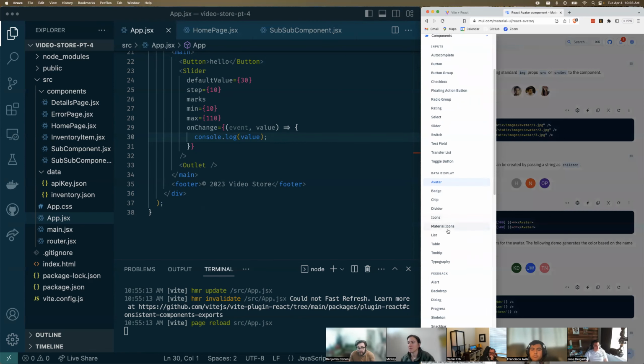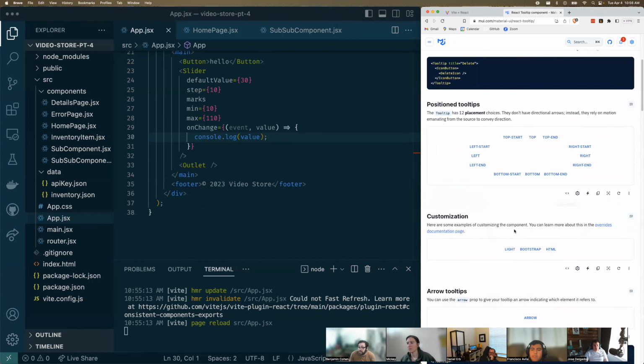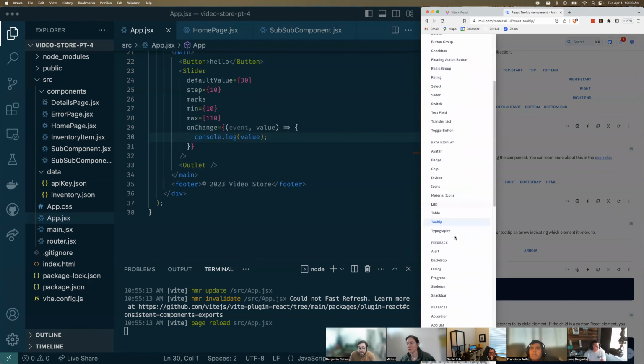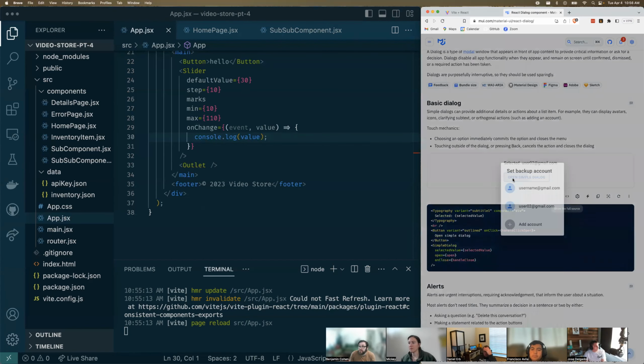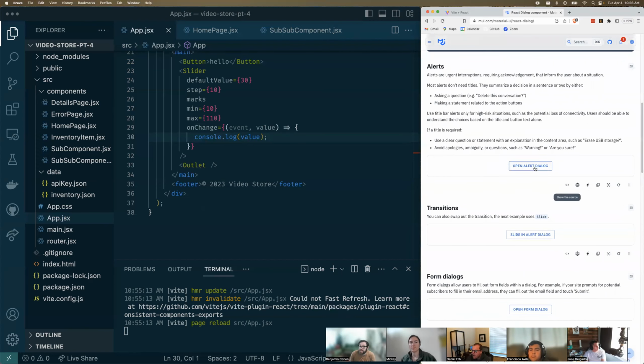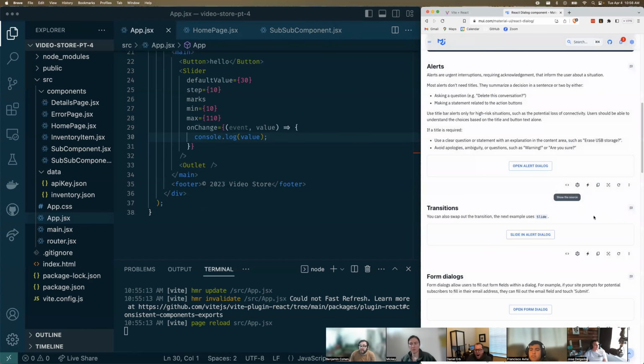What else is there? Tooltip, that's usually pretty nice. That can be hard to get otherwise. Dialogue, that'll be a good one. So instead of having to say alert and it looks terrible, you can have these nice simple modals or dialogues that you'll be able to say something like that.